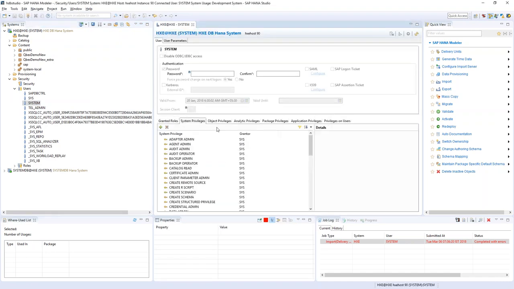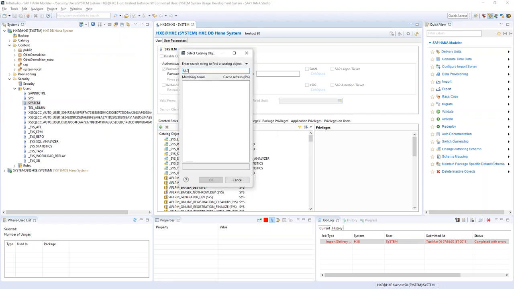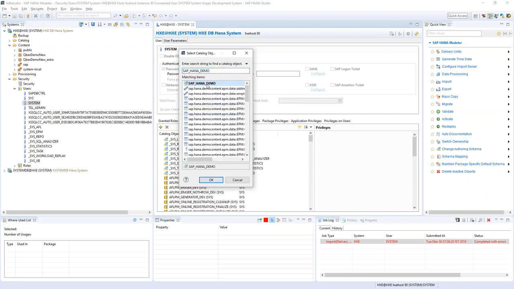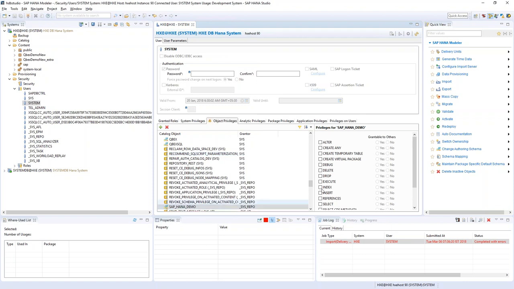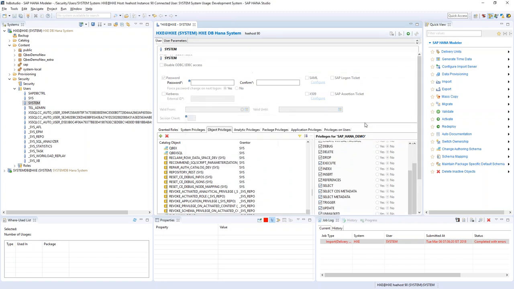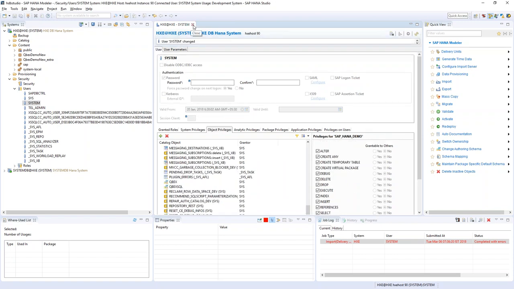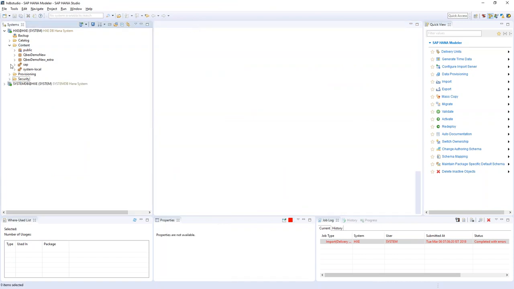I go to system privileges. Sorry, object privileges, catalog object, right? I specify the schema. Select this schema and say okay. Now for this schema, what do you want? I would like to give the option as select. System user should be able to execute, alter, create anything, delete, drop, insert, whatever. You should be able to do that on this. So I'm granting access on this. Now I've done it, and the system user has got access to this.